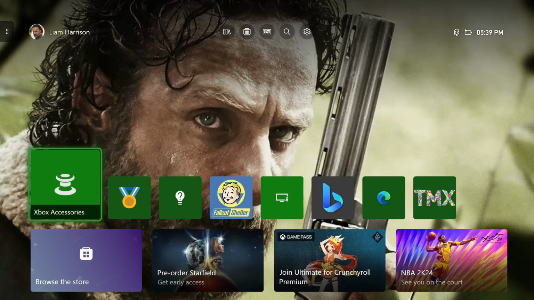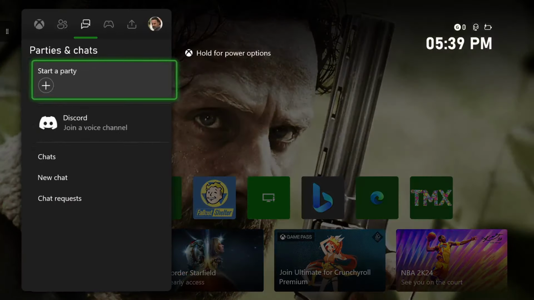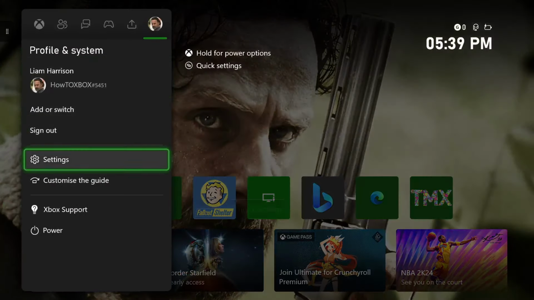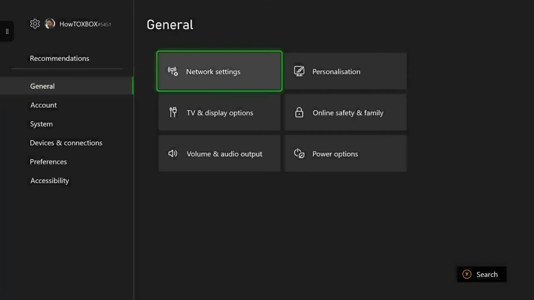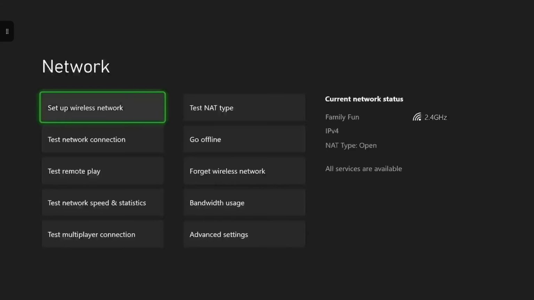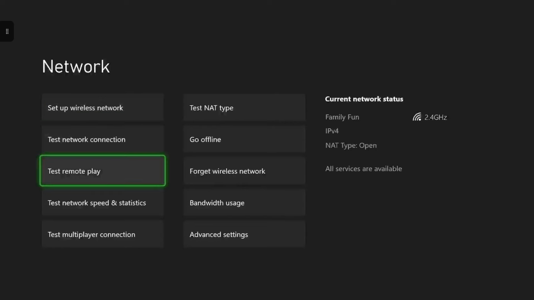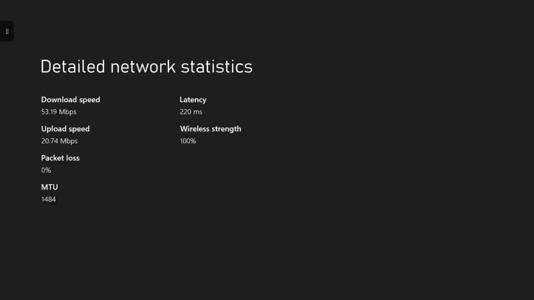So the first step you want to do, guys, is press your Xbox home button on your controller. Head all the way down to settings. Then you want to click on network settings. And then you want to head over to advanced settings. But before I do that, I'm going to show you my network speed and statistics before I change them. So it's going to be a before and after. I'll just skip to that to show you what my statistics are now, and then I'll show you the after once I implement the strategy to improve my speeds and latency.